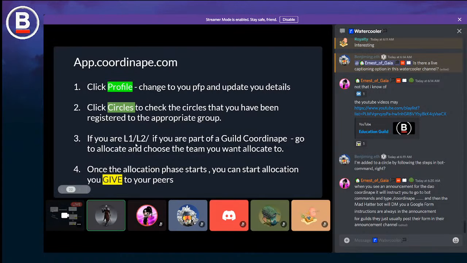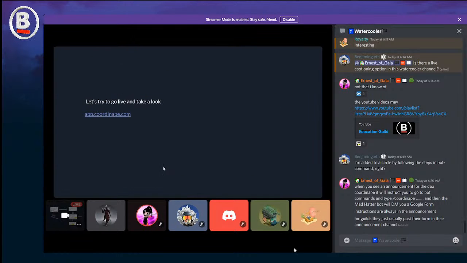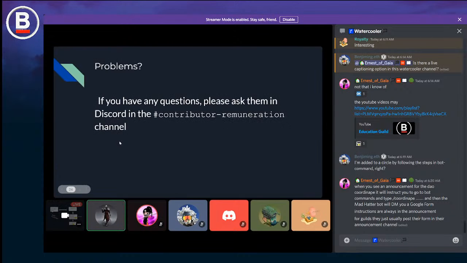3. If you are L1, L2, or part of a guild Coordinape, go to allocate and choose the team you want to allocate to. I said that earlier. But once the allocation phase starts, you can start allocation. You give your peers. So I'm going to go to the app later on and I'll show you.